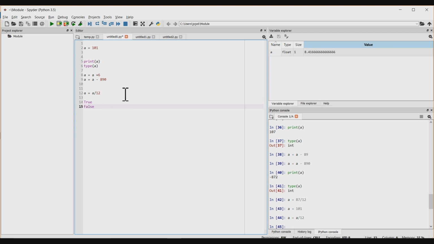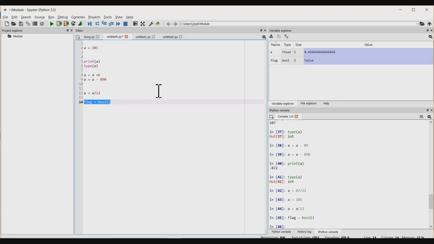Now, if you create a Boolean variable, let's say flag is equal to bool, and you execute this command, by default we'll have the value false stored in it. In some cases, when you override the value, you can actually say flag is equal to true, and we have a new value coming up over here.